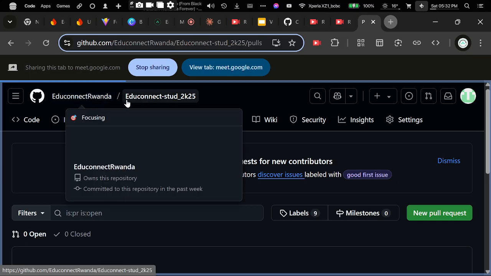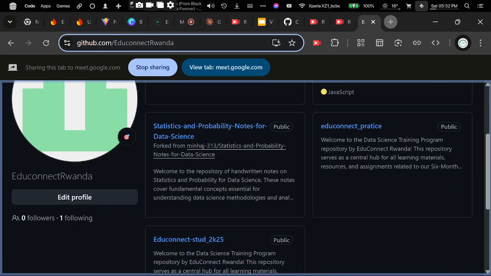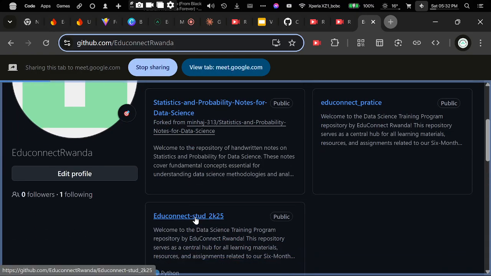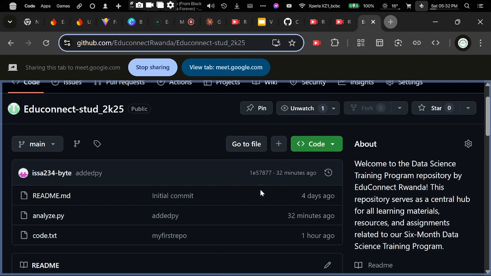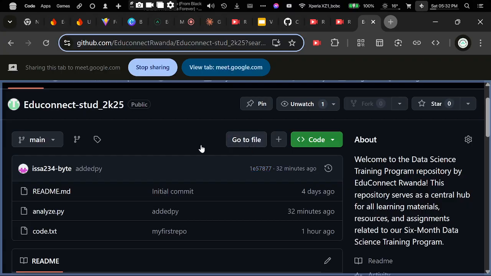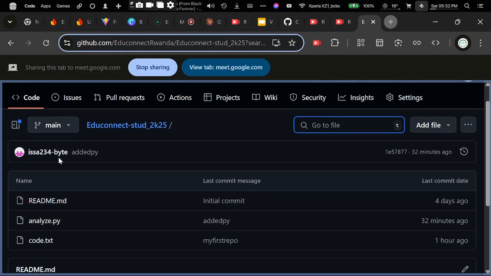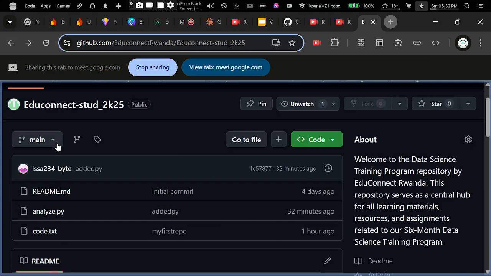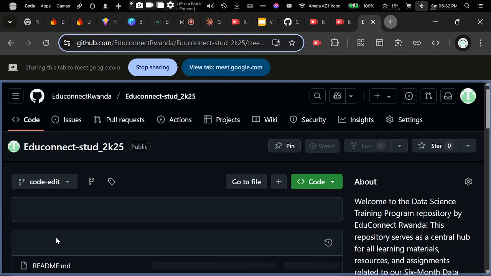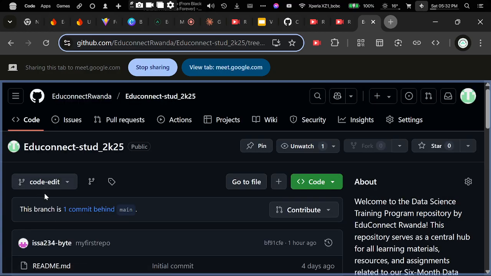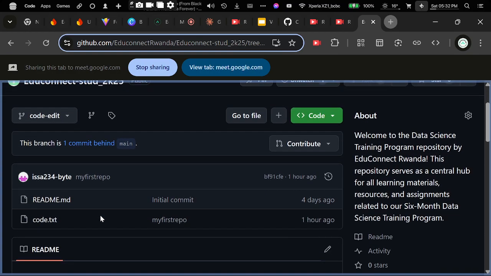So let me create a file here. So to create a file, I'm going to create a file here. Okay, let me go, and code edit branch. So that's a repo I created. So I want to create a file here.